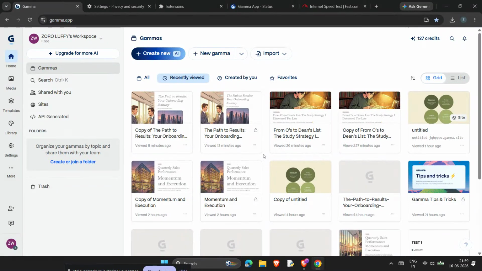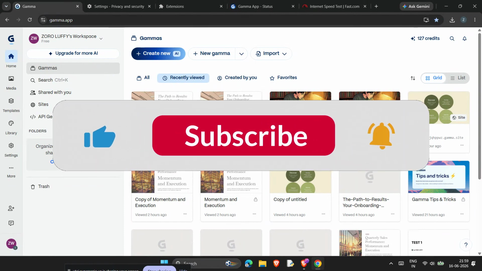Now let's get into it. First, the most important thing to know is that Gamma is not something you should be downloading, as in .exe, .dmg, or mobile .app file from random websites. If you see a download like that, stop right there.